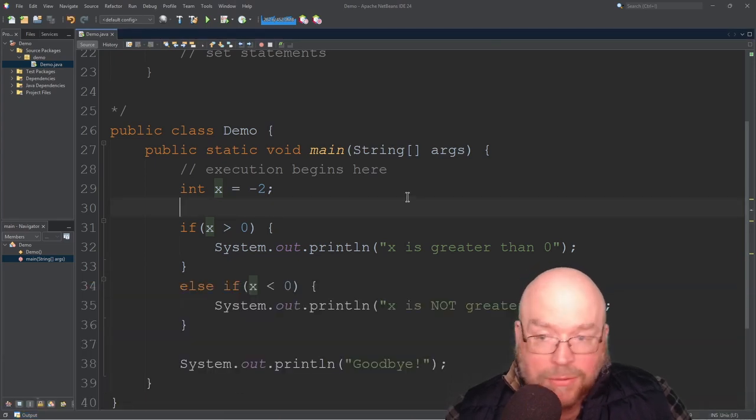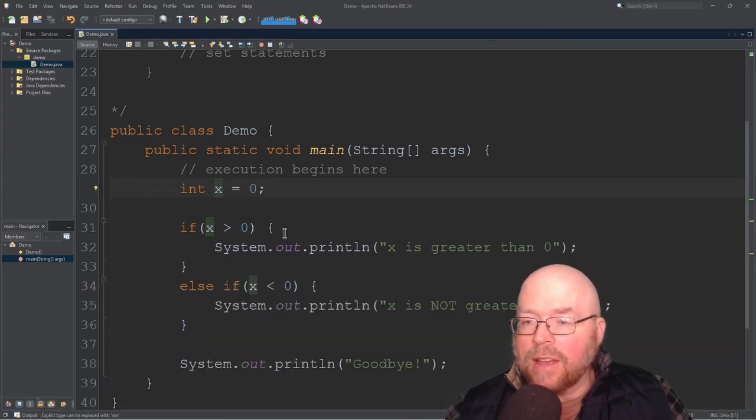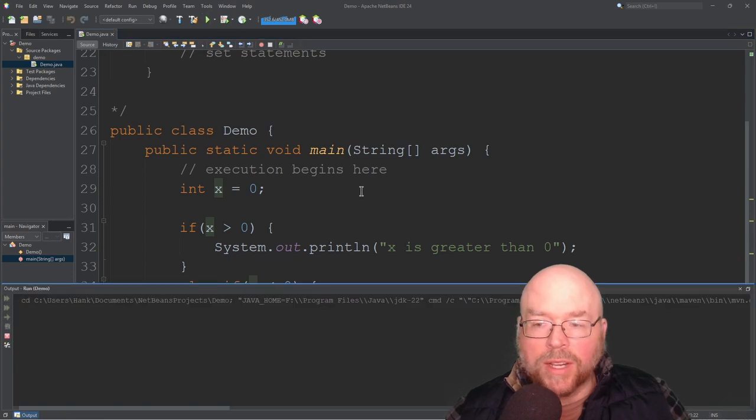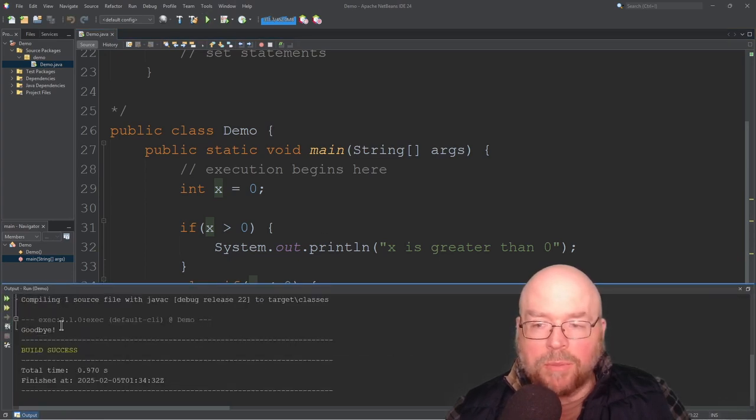But what if X contains 0? If X is initialized as 0, well then this will be false, and this will be false, and we'll continue on with the rest of our program, right? So let's see that. So we're only going to see the goodbye.